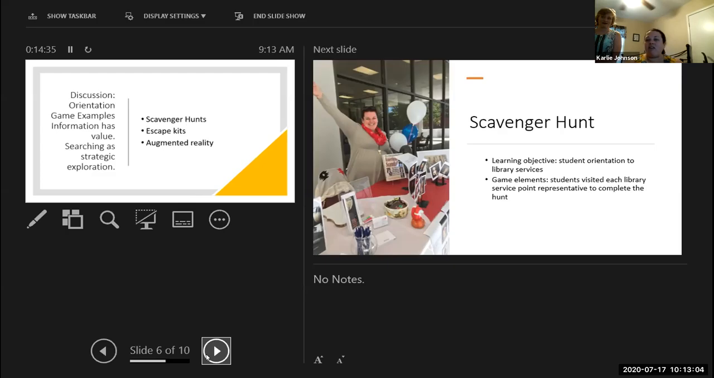With each of these different gamification options, as part of our test pilot, we decided to focus on one specific type of class, and those were going to be our orientations. And each one of these corresponded to a different type of orientation that we do with our students. Scavenger hunts were used in a lot of our outreach programs and information literacy and appealed to students across the board. Escape kits were used specifically for first-year students, and augmented reality were used for business students. We'll go into a little more depth with each one of them.